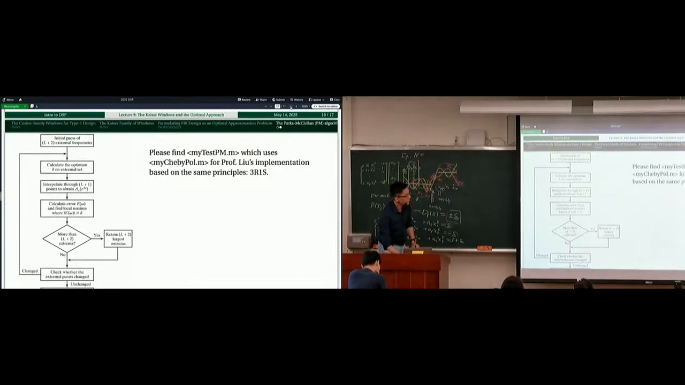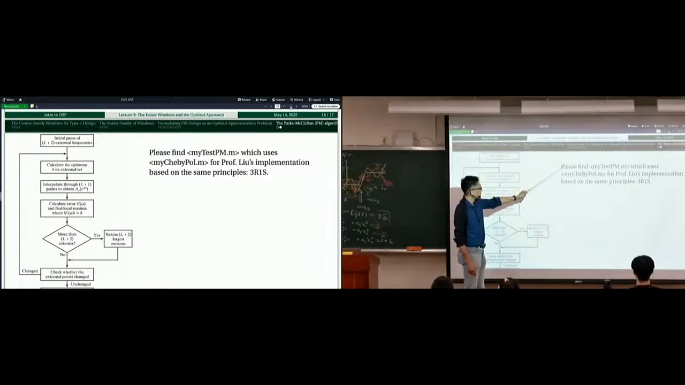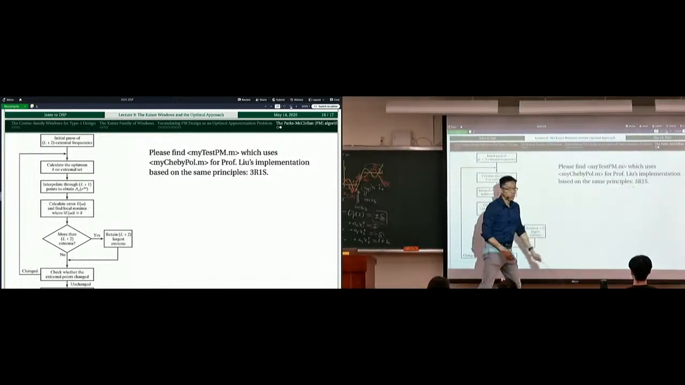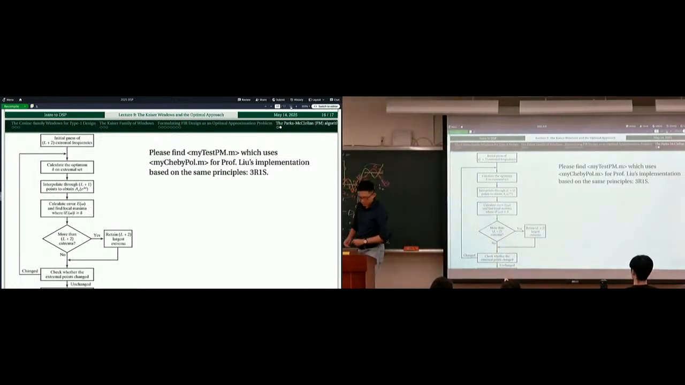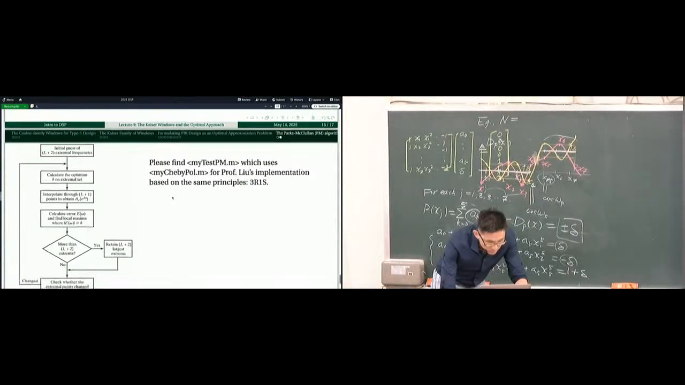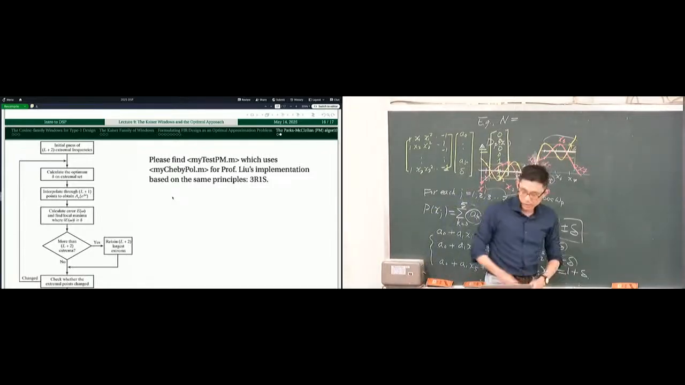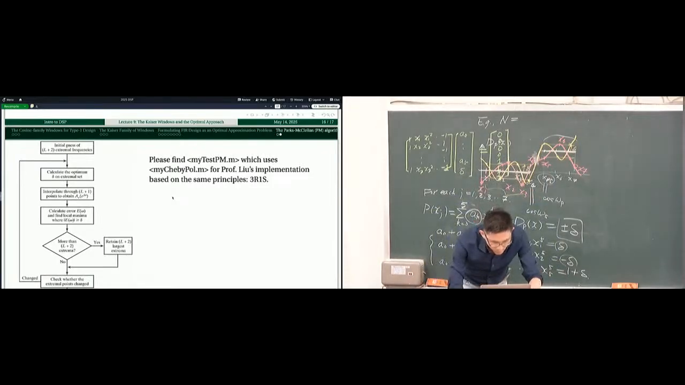The PM algorithm. So now I'm going to switch to my test PM, based on the same principle, 3R and 1S. But let's take a look. So now I'm going to switch to my MATLAB.